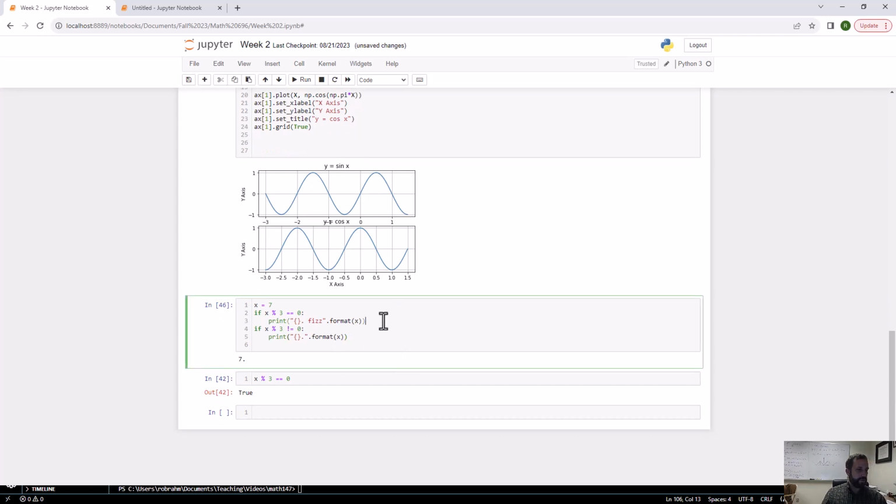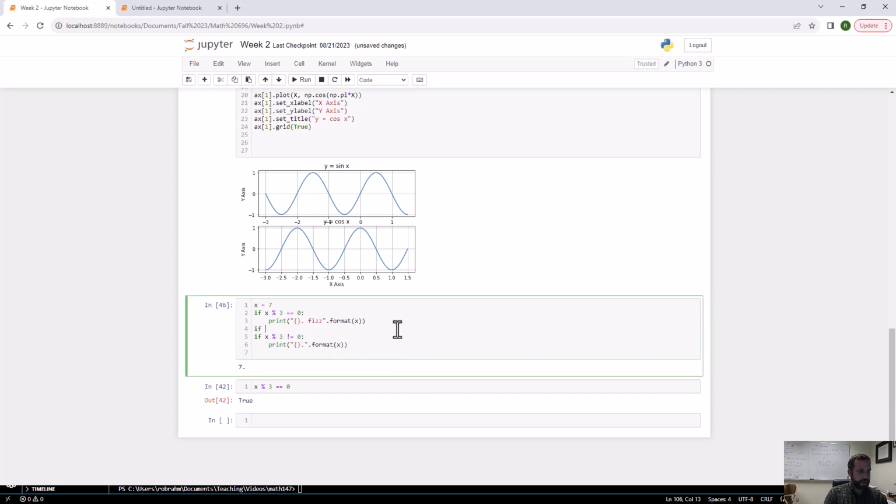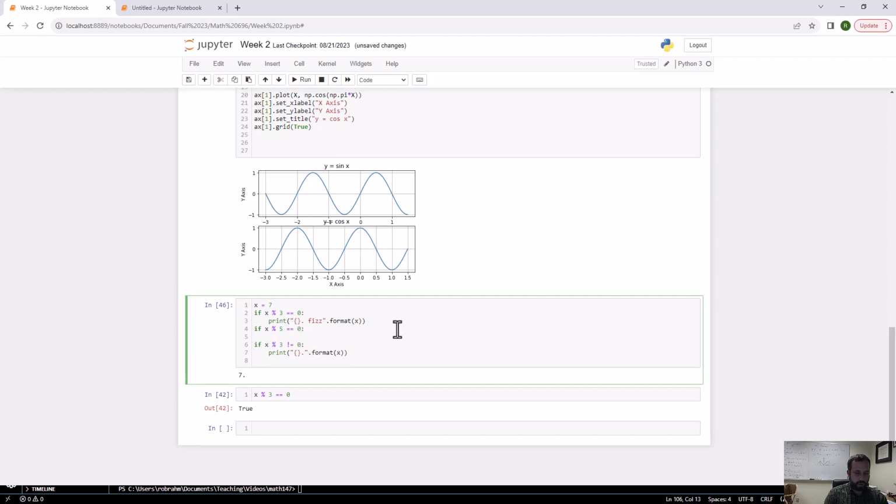Now we want to do the buzz thing. So if x % 5 is equal to 0, what do we want to do? We want to print this dotted, and so not dot, or the dot is, I'm saying dot like it's a dot product, but that dot, buzz.